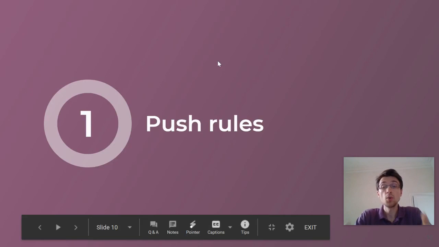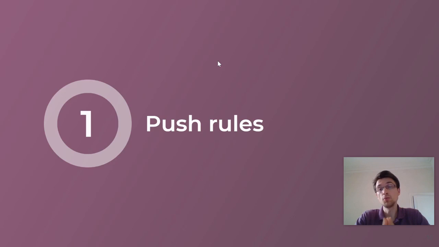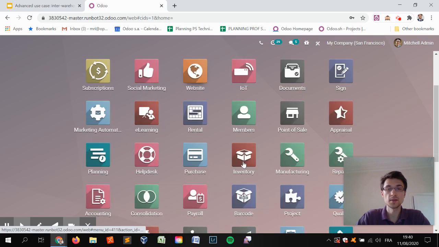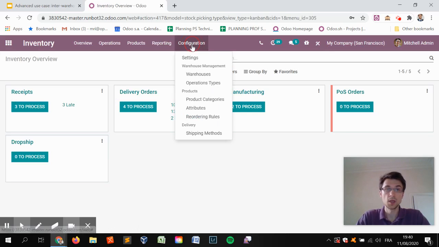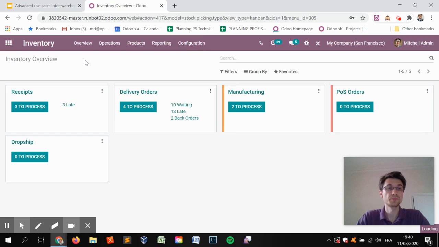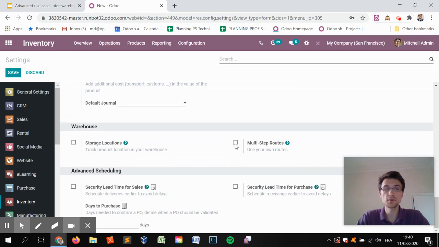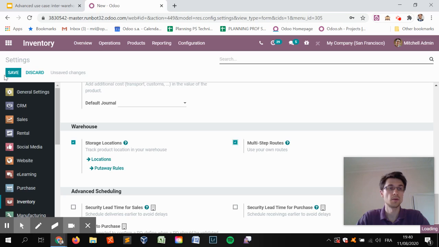Okay, so now let's see how we can translate that full push strategy by configuring it into Odoo. So let's switch to our test database and let's go in the inventory app. In the settings, we are going to activate first the multi-steps routes and the storage locations. We save it.